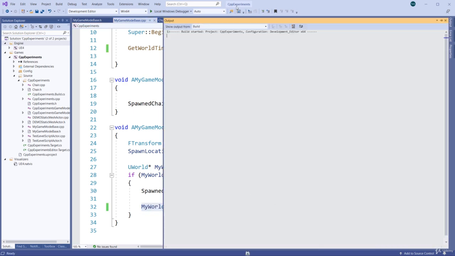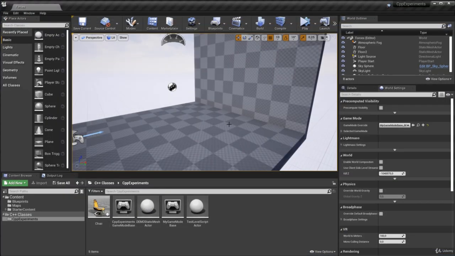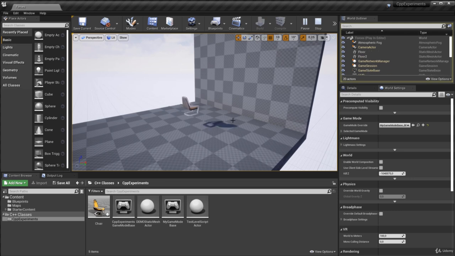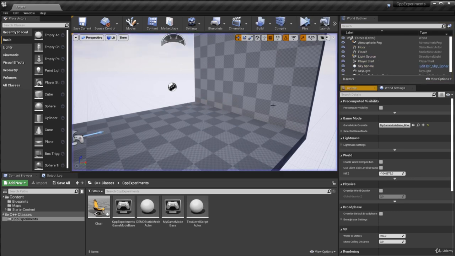I'll just Ctrl B to build that. Okay, hard reload complete. So if I click play now, after 4 seconds, your chair will spawn. It'll get cleaned up, it'll spawn another one, it'll clean that one up, and so forth. So now we are looping that functionality.